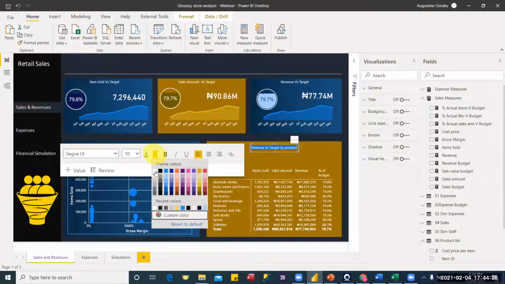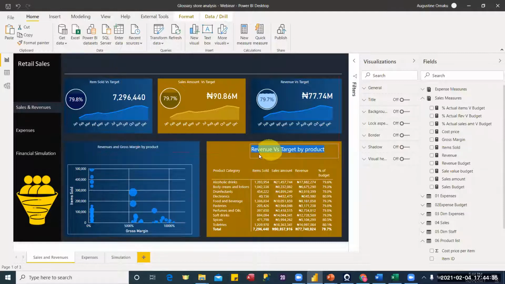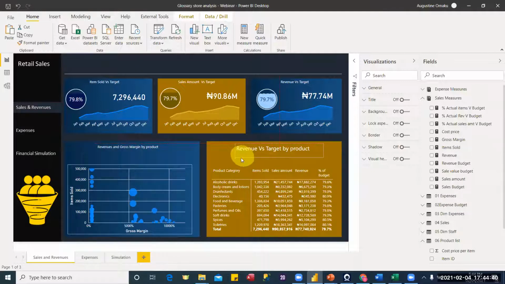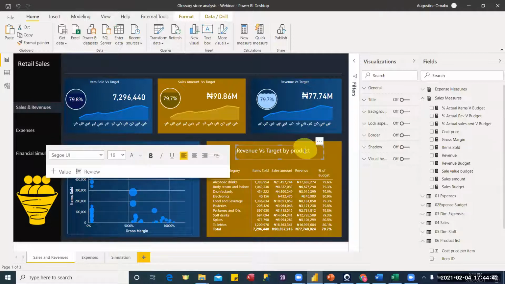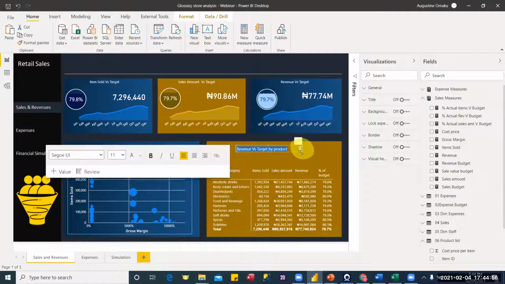Select everything. I can change the font size to maybe 16 or 14, whichever fits. Let me change it to 14. It's better to just make everything uniform, really. Let me make this 11, just to make everything uniform. All right.